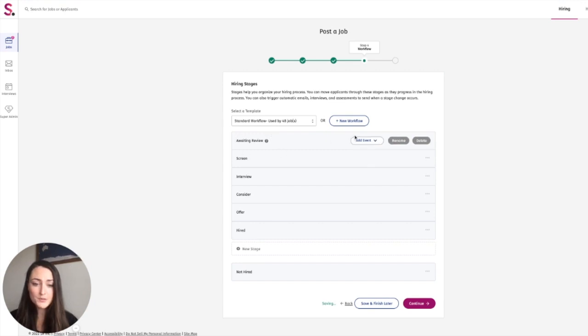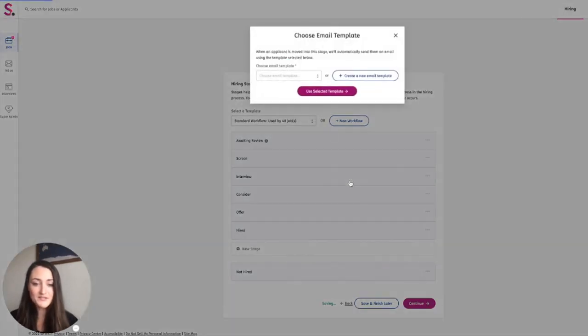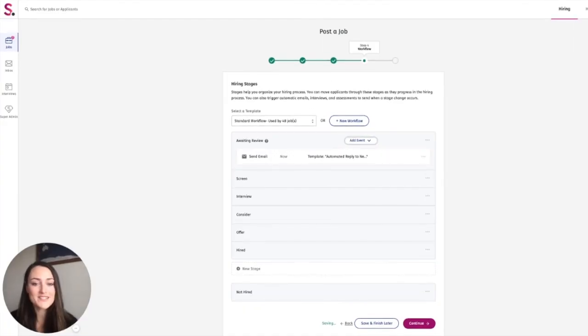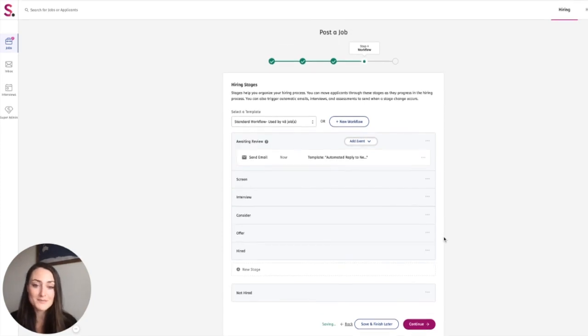During the awaiting review process, I can set up a new event that sends the candidates an email letting them know that I am going to reach out to them. I will send from my email, I want to send it to my applicant, and I want to send now. I've easily added a quick step to my workflow that's going to save me time in the long run.